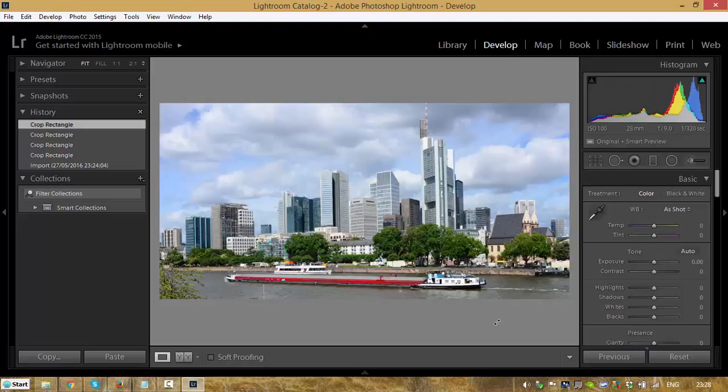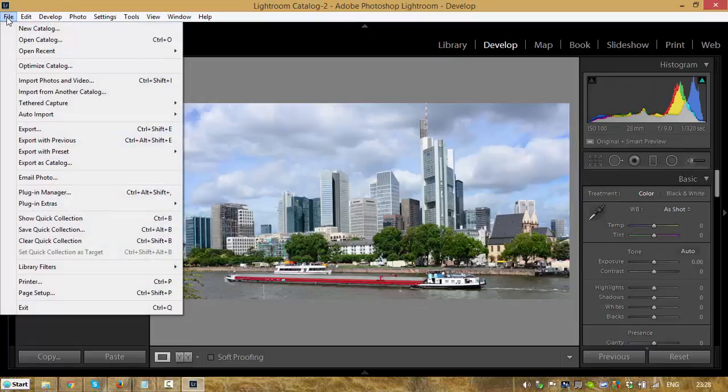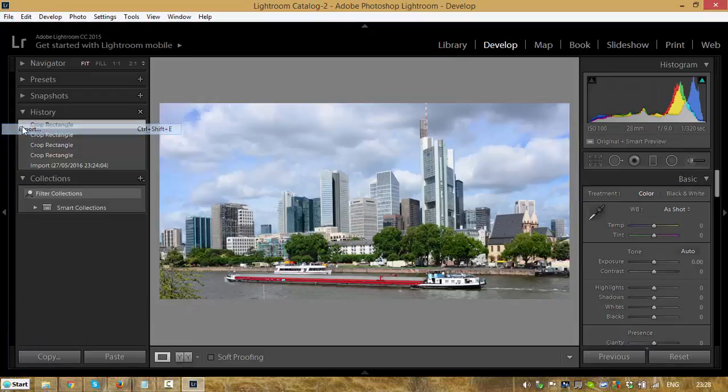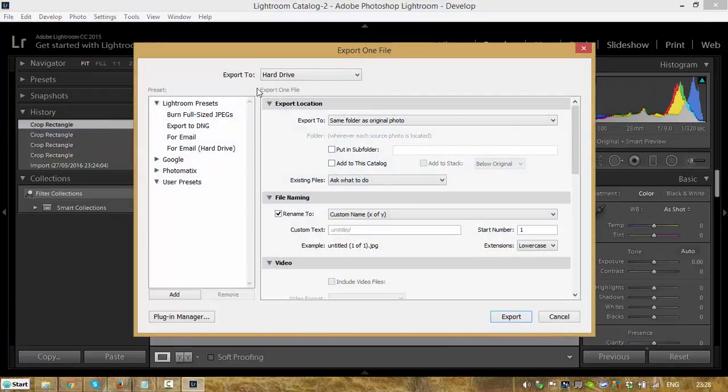is to save that new image, because at present it's only a virtual image in Lightroom. I need to save it as a file, and that means exporting the image or the file. File, export. Asking me where I want to export it to.